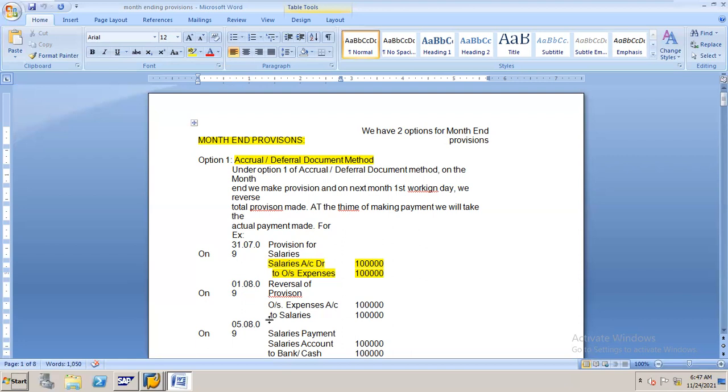So what do I do? Suppose we are in August month ending. This is July. July salaries, I will pay in August. You can pay in the August month. But when I'm preparing my P&L account for July month ending, what is the salary there? At that month ending, I post this entry: salary is going to debit, outstanding expense is going to credit.